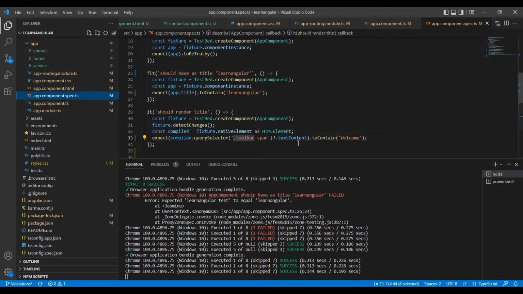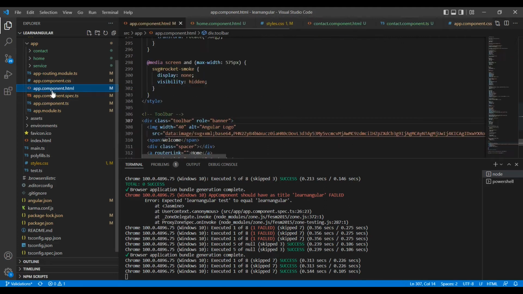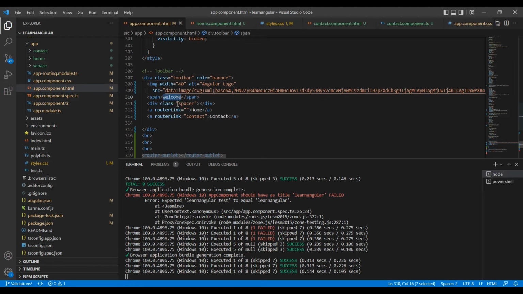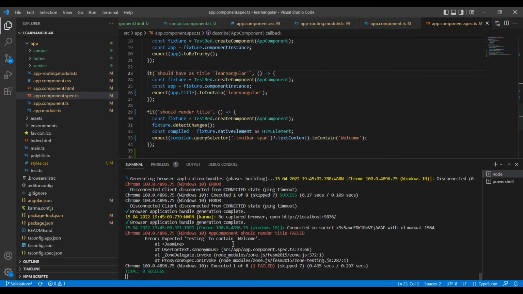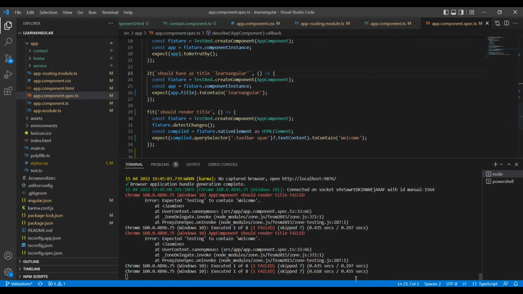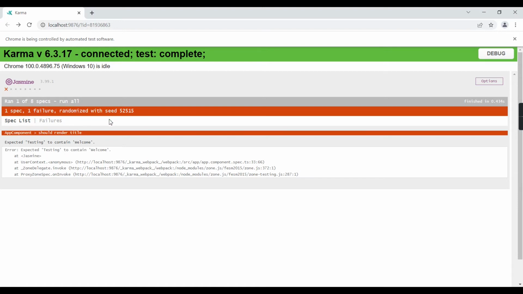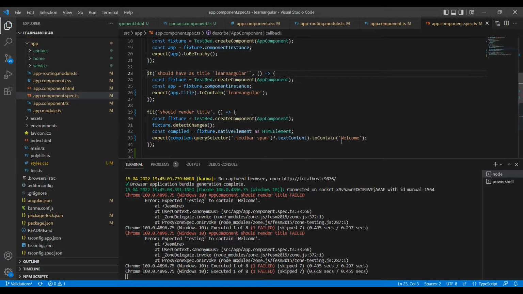After that, we are checking the text content. So text content toContain welcome. So we have the welcome. That's what it's passing. In case I'm just removing it and giving test, then it will show some error. See now it's throwing an error. Failed. See. So expected testing to contain welcome. It's expecting the welcome. Actually, it is having just testing. That's why it's showing an error.